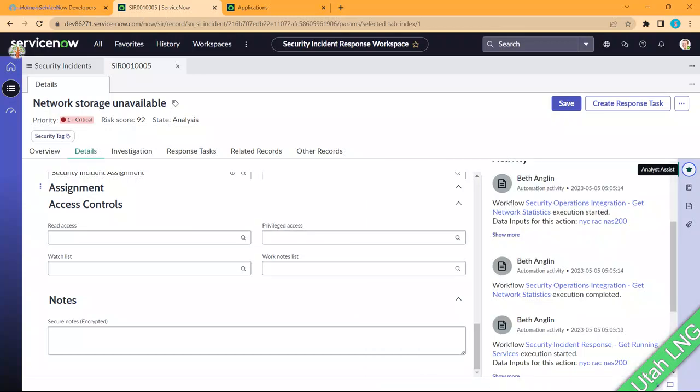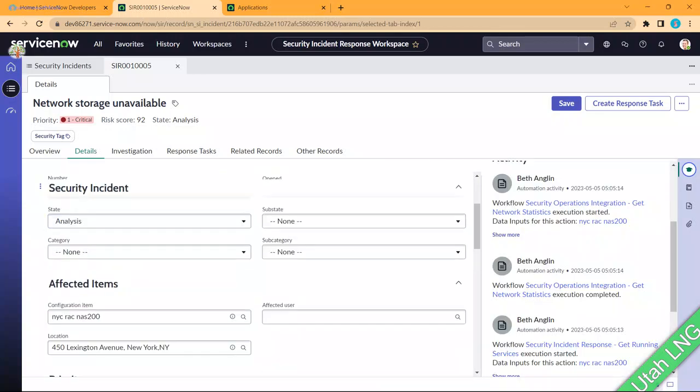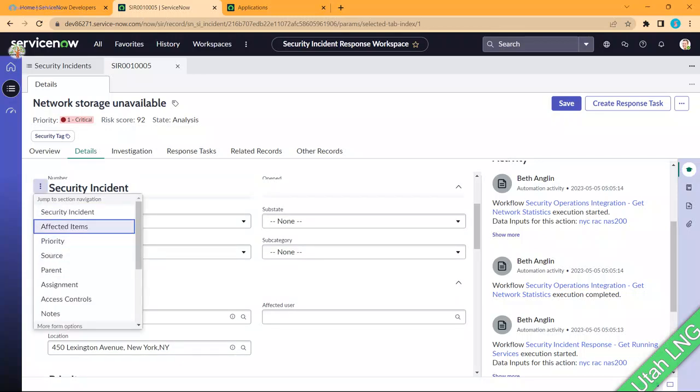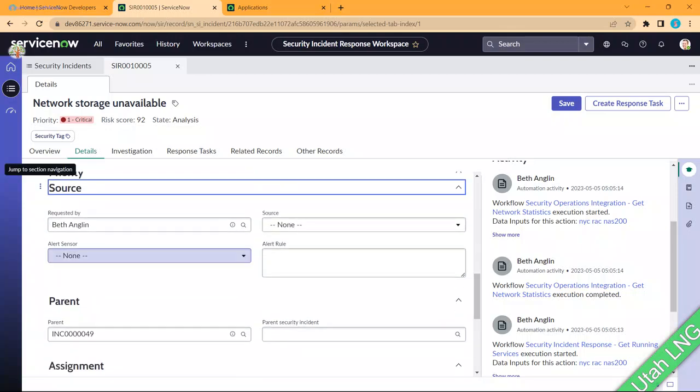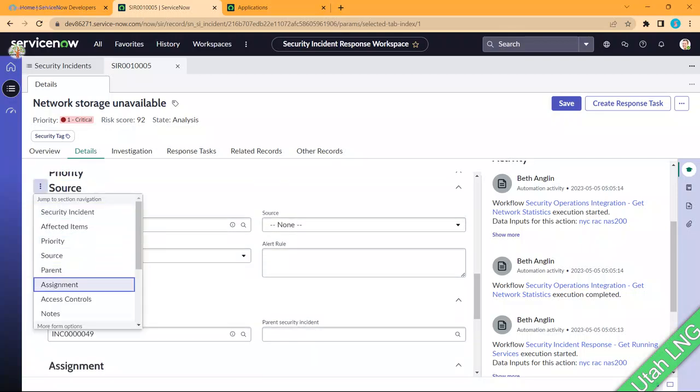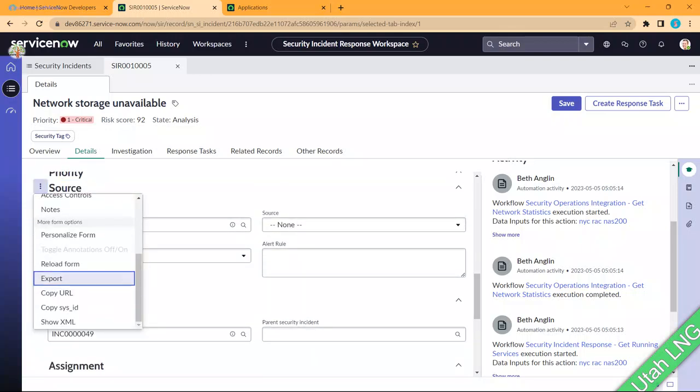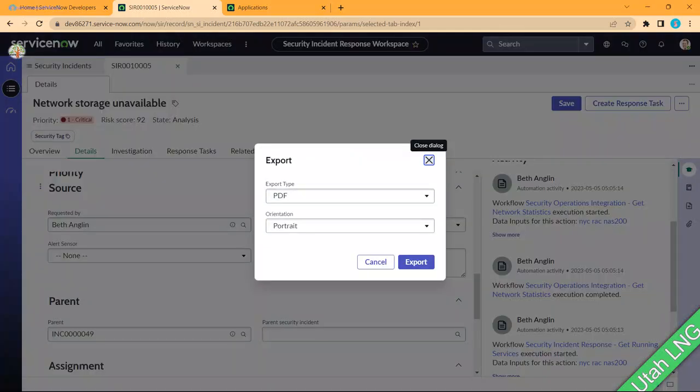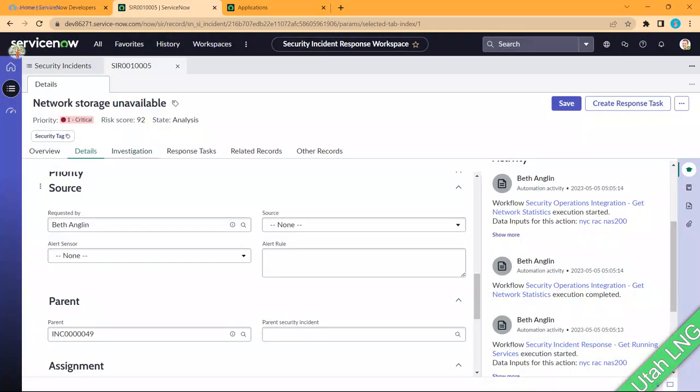It is easily available. Okay, now one more thing: if you click here, you can see the affected CI, priority, kind of a jump to the section directly here. A good feature given by ServiceNow, a quick feature given by ServiceNow. So this is very good to click here, I can say. If you want to export directly, you can export as well, a good one.